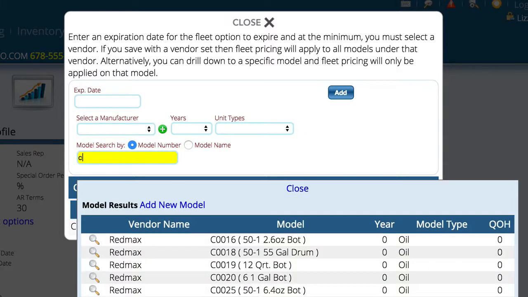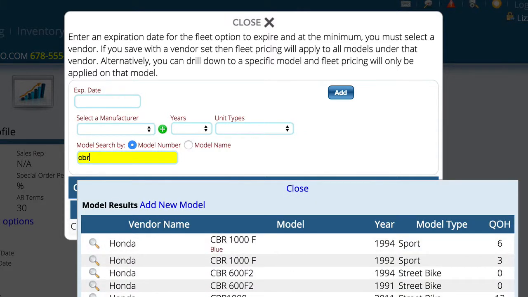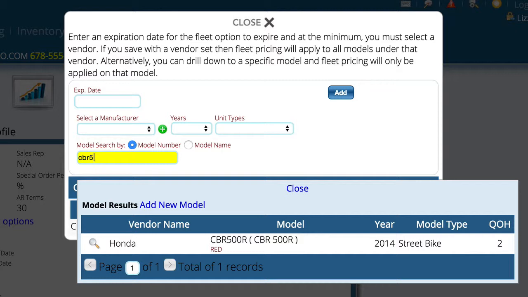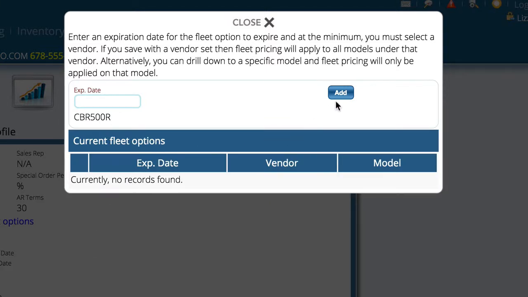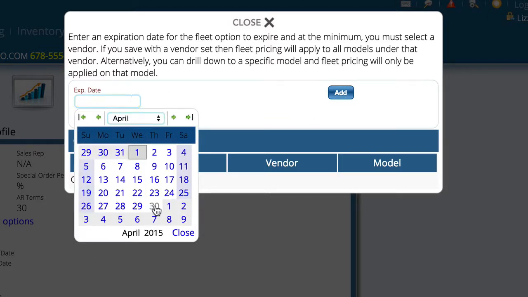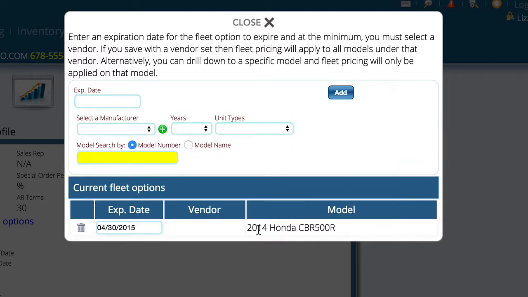So that's that example. Now for another example here, if I were to use these controls here, and let's say that I look up just something here, CBR 500. This is the one that we were actually looking at over there in the serialized section. So we're going to go ahead and add that. I'm going to select that, and then we're going to tell it that the expiration date is on the 30th, and we'll add that. So this example here is telling the system that he only gets fleet pricing if he purchases more of this CBR 500R.